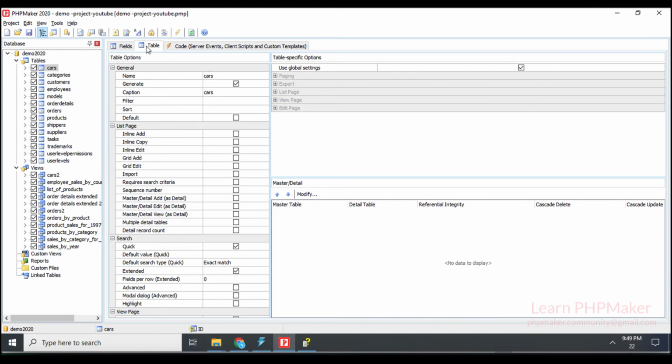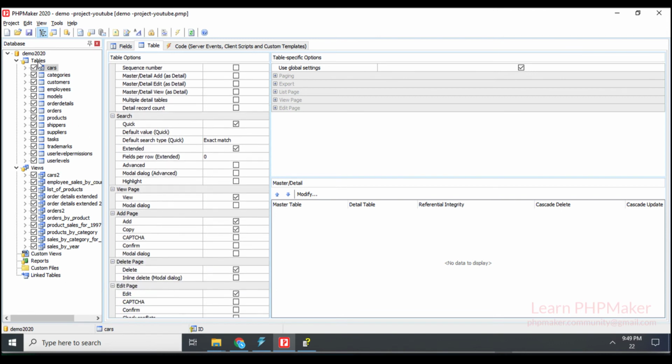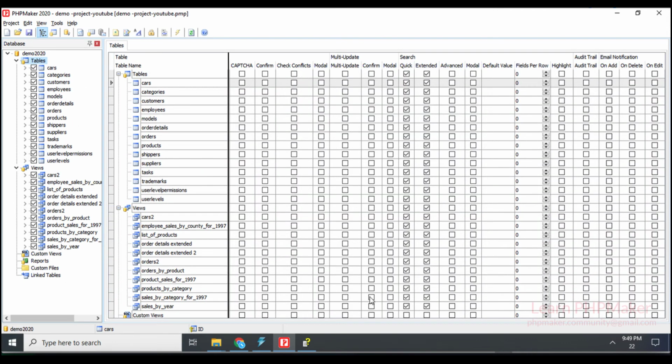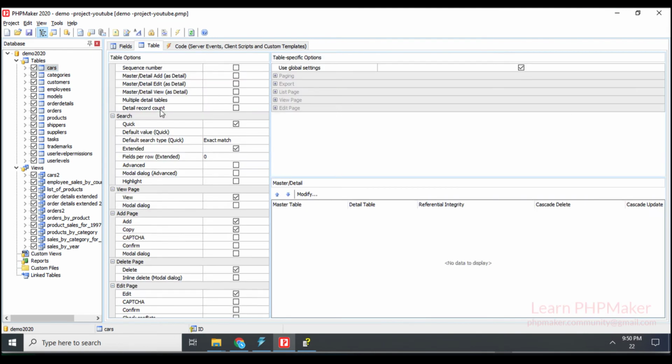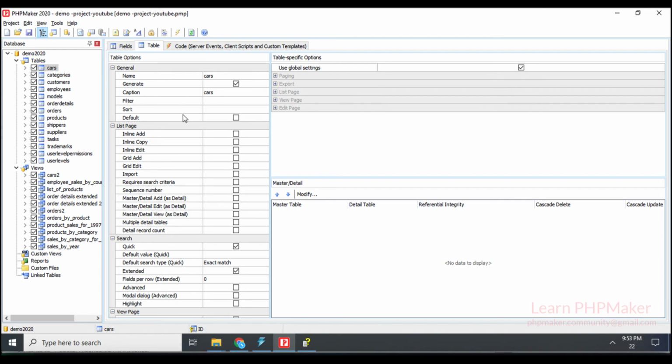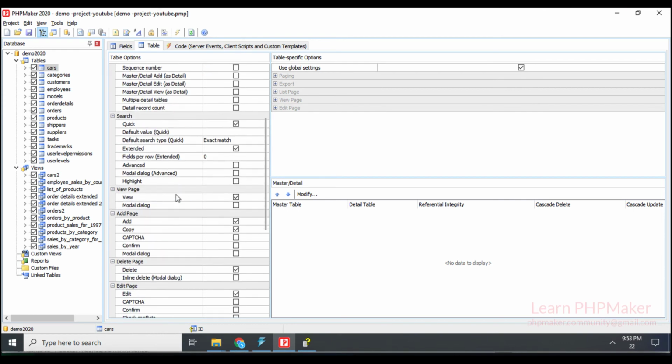Next is the table setup option. Table setup has two segments. One is table options, another is table specific options. Table options are more or less the same as the section we saw here. Here you can enable add, view, edit, grid edit kinds of screens. The same can be done for a specific table from this table specific option. Apart from that, there are a few other options available under table options. We are going to see them in upcoming videos.